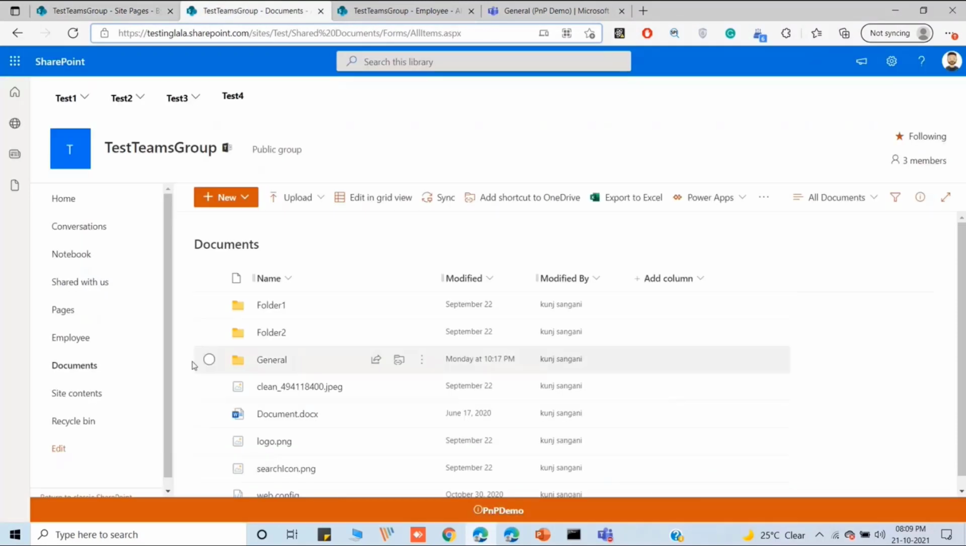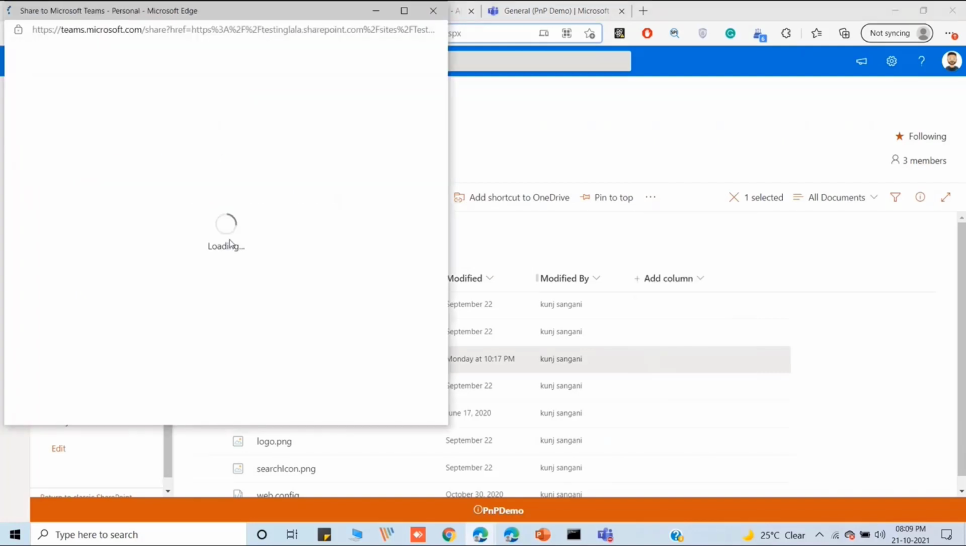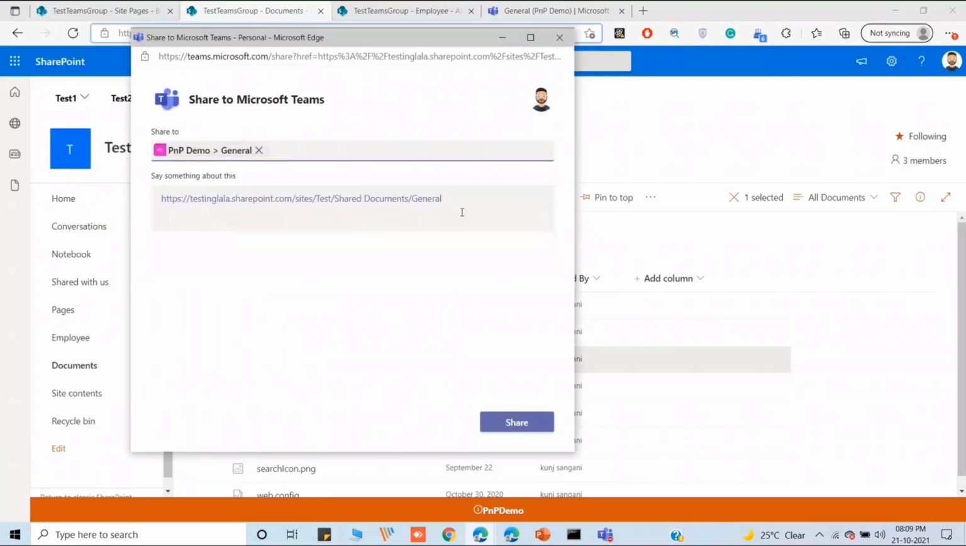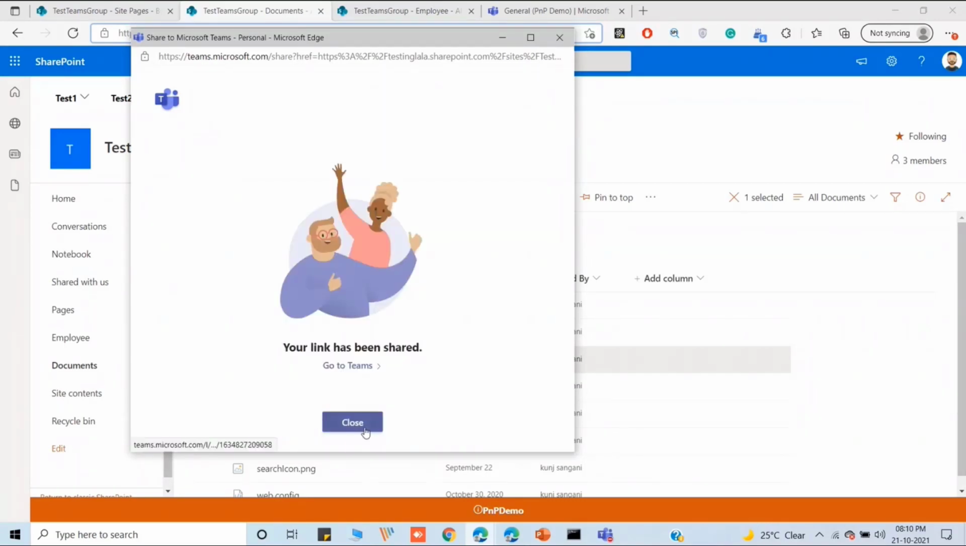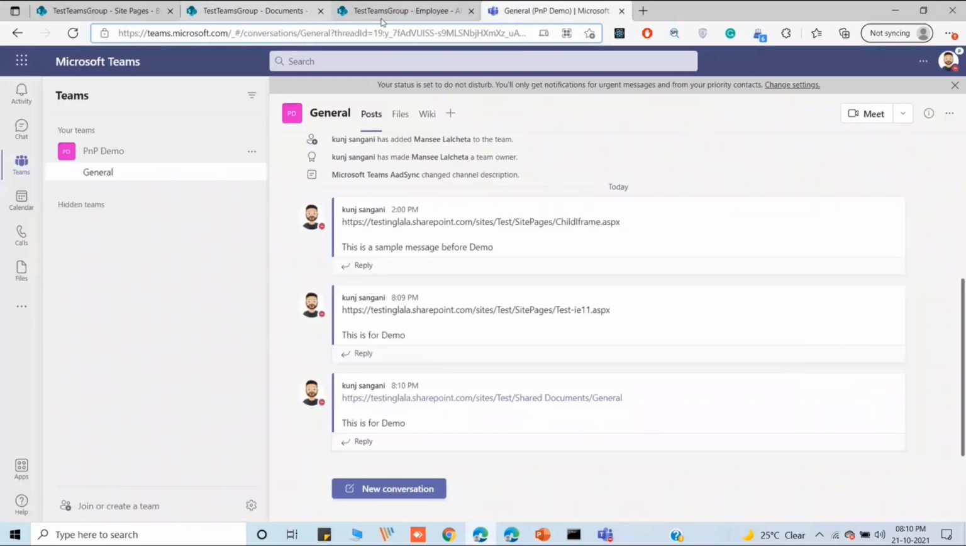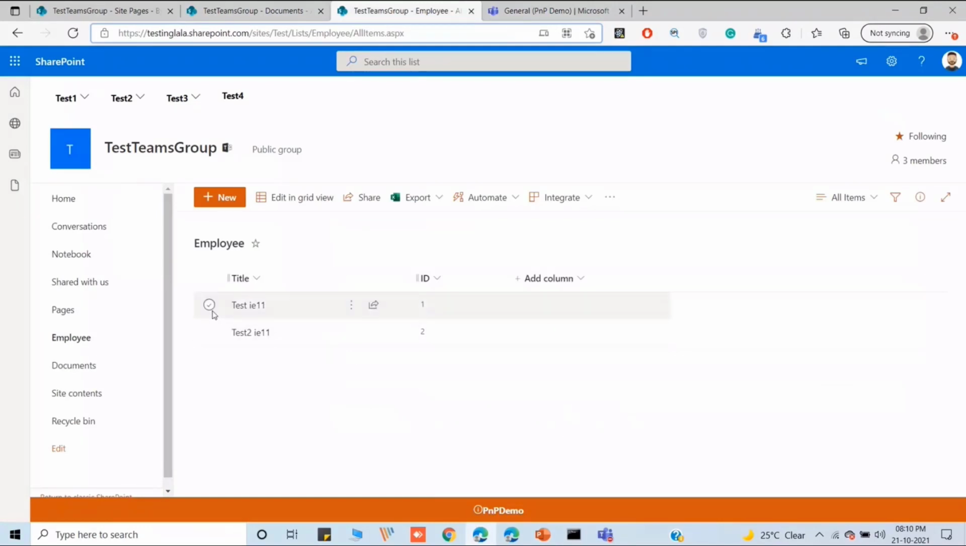You can even do this for folders as well. When you select it, there's a share to Teams button, and for the folder you can then just provide the channel, and all the documents would be shared inside this folder. So you can get a link and you can directly click on it and navigate to that.